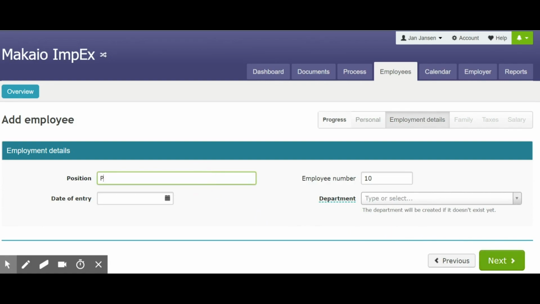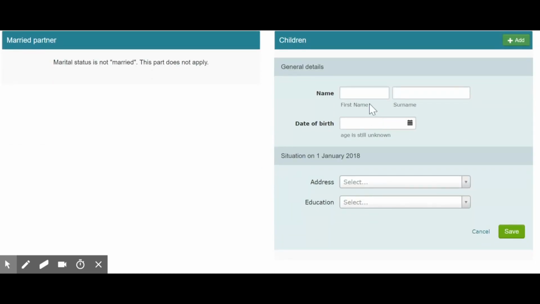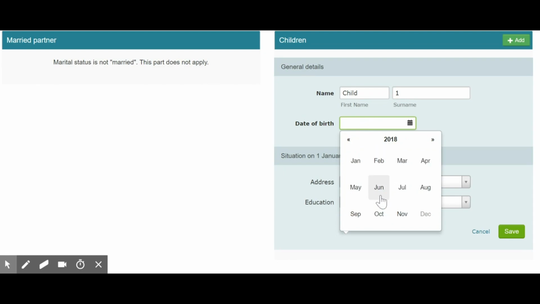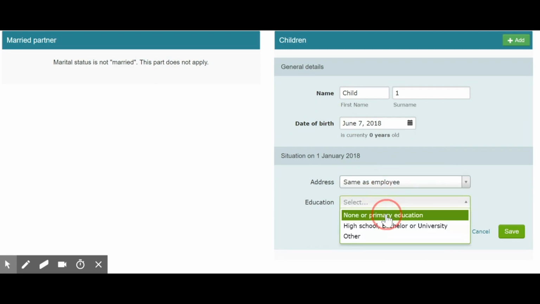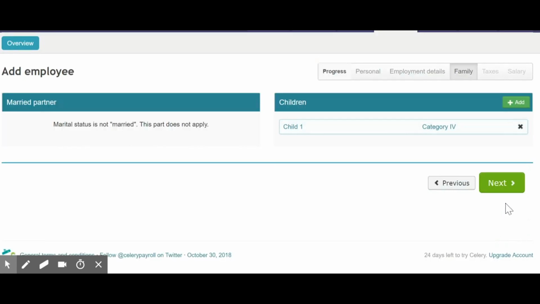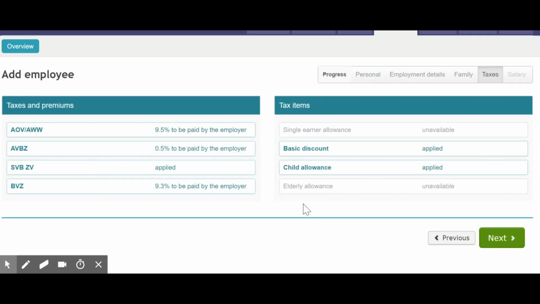On this screen, enter the employment details, position, date of entry, department, etc. Click Next. Fill in partner information and add children. Click Next. On this screen, we will set tax and premium settings.